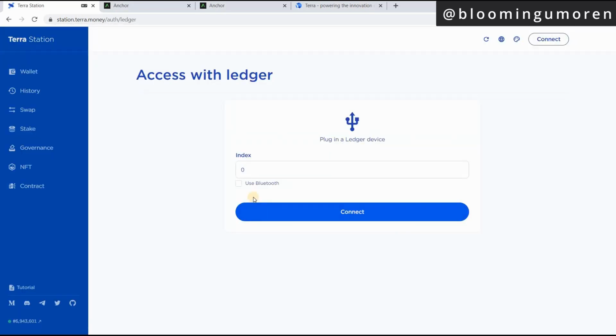Once you do that, on your Ledger device, enter your PIN code. So go ahead and do that. Once you enter your PIN, you're going to open the Terra app on your Ledger. If you don't have the Terra app on your Ledger yet, you can download it in your Ledger Live.